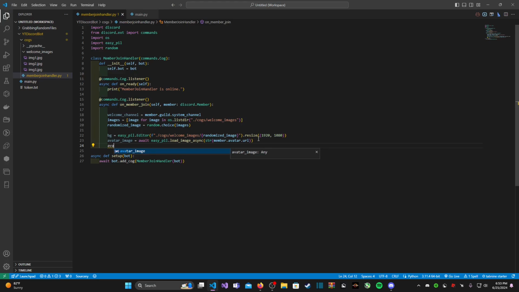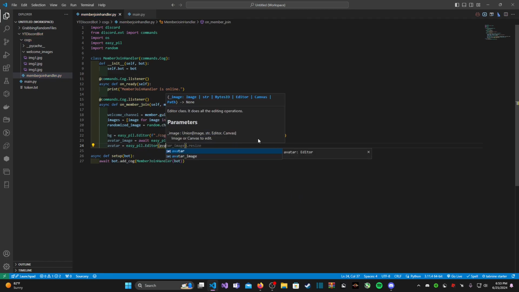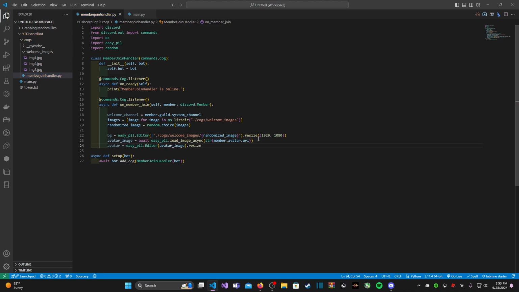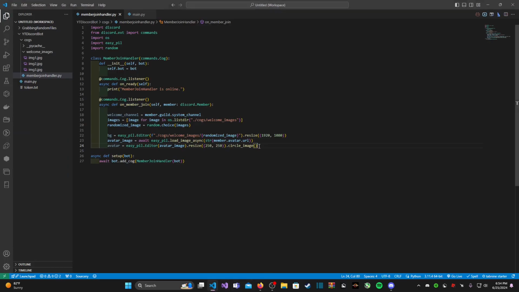Then we're going to make another variable called avatar, and we're going to set it equal to EasyPill.editor. Then we're going to pass in avatar image. Then we're going to resize it to 250 pixels by 250 pixels. And then we're going to make it a circle image. That way it'll look the same as my alt profile picture, which is a circle. So we're going to make sure it's a circular image.